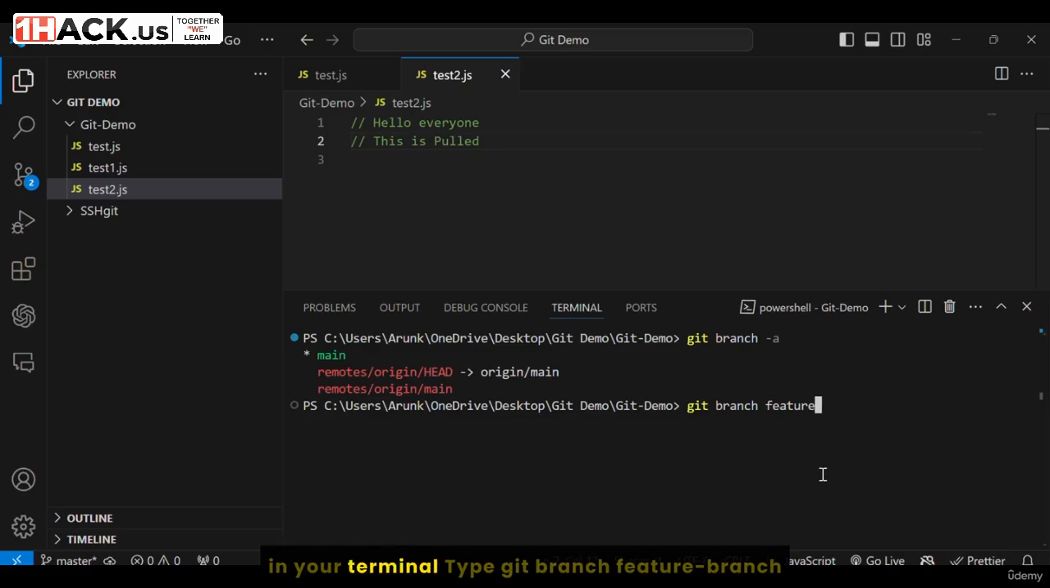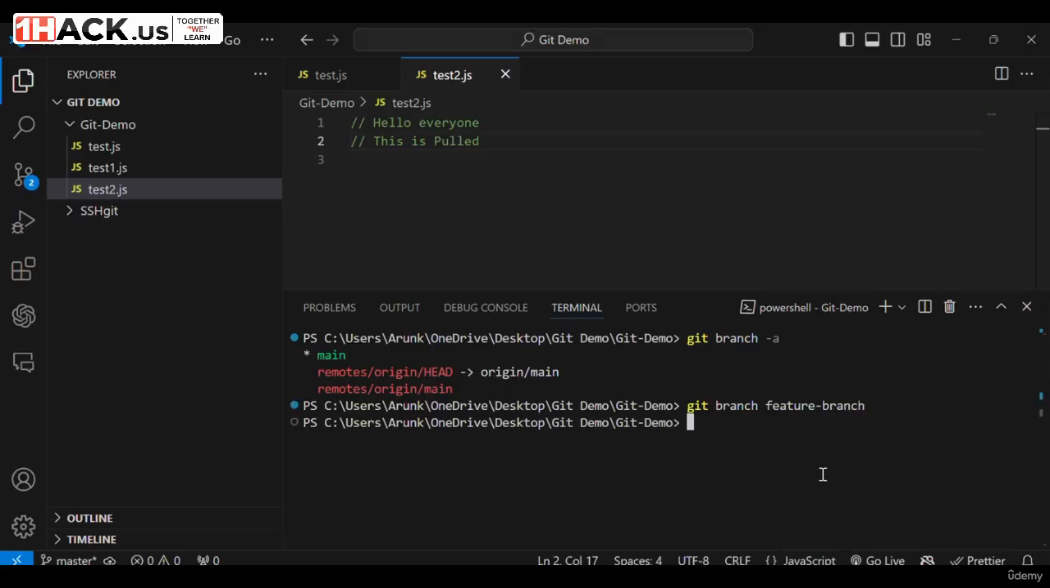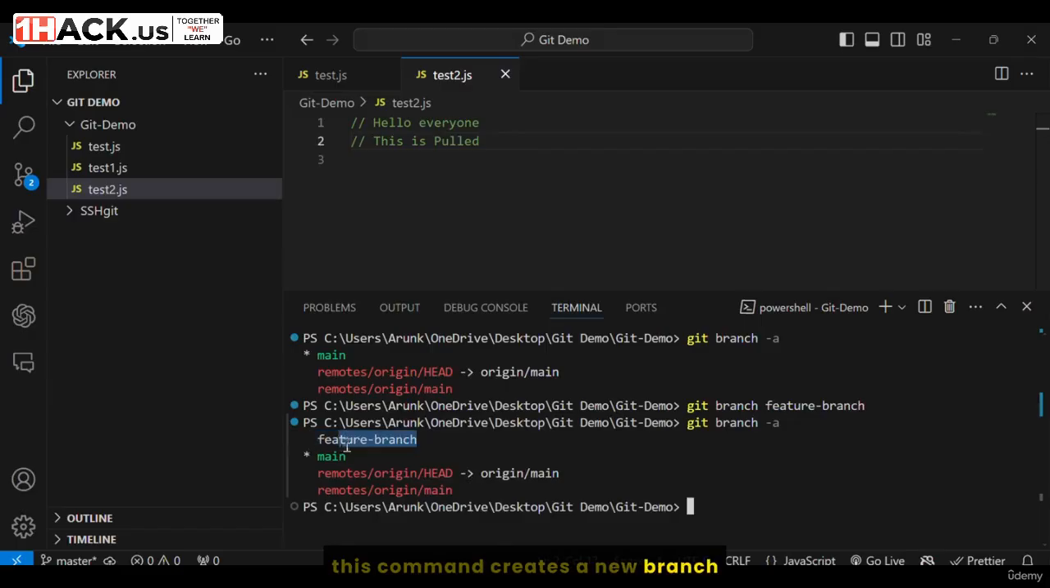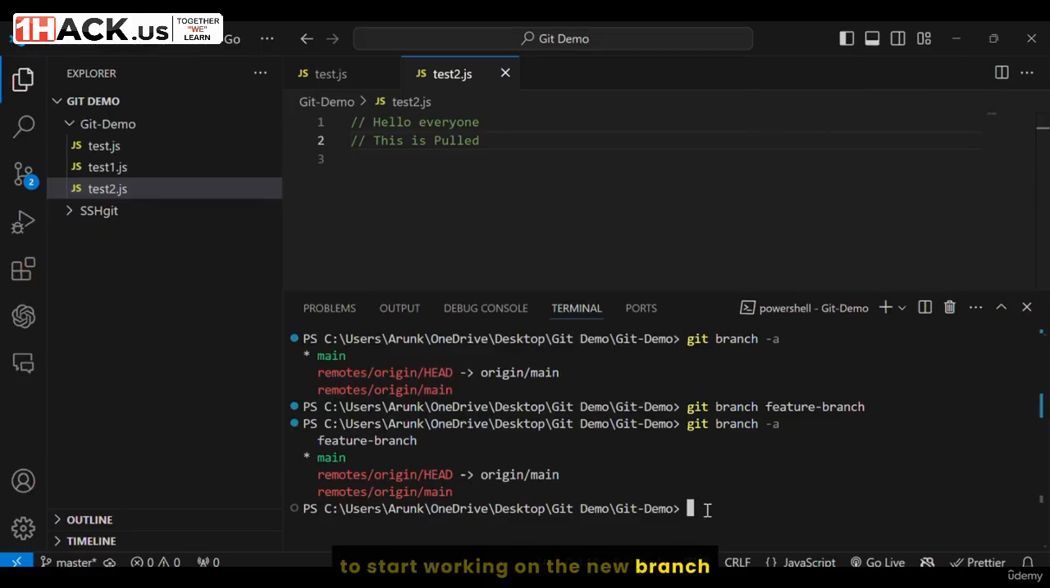In your terminal, type git branch feature-branch to create a new branch named feature-branch. Git branch -v to see all branches. This command creates a new branch, but you're still on the main branch. To start working on the new branch, you need to switch to it.